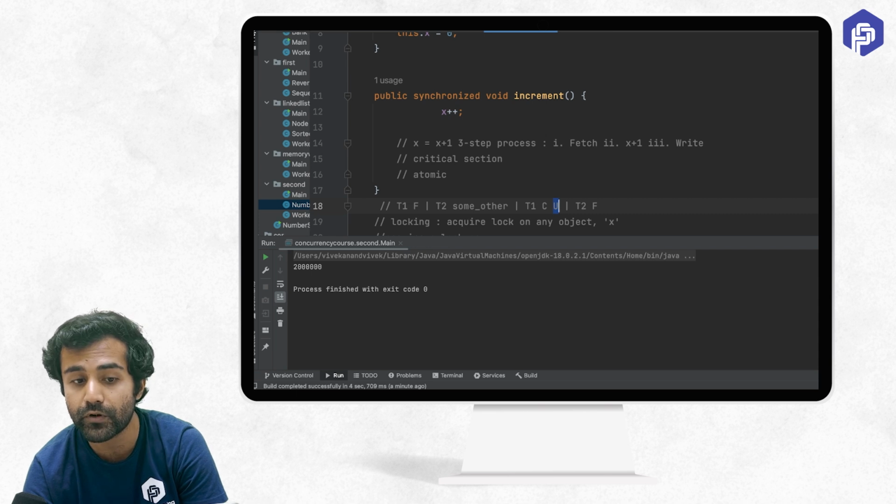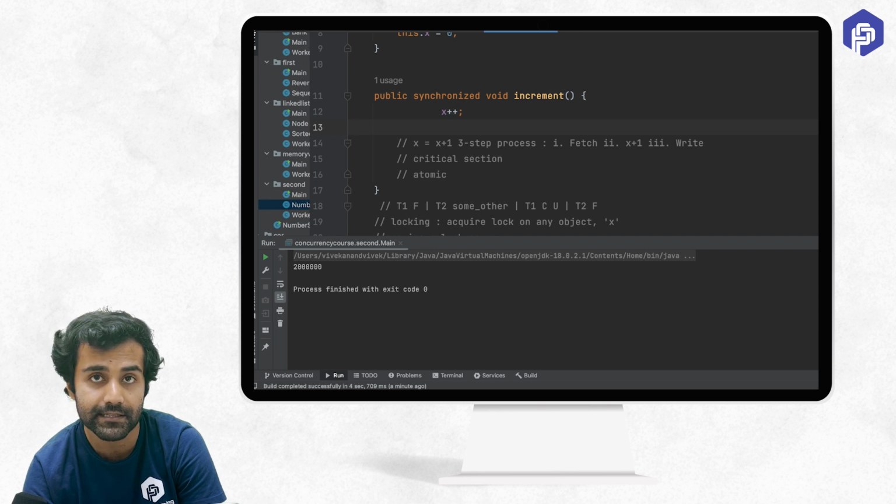If you have just performed a fetch and some other thread has started its fetch and compute, then it's not atomic. So you might hear these jargons from people that, hey, if you have some part of your code which is acting as a critical section, which can in future lead to a race condition, please make it atomic. And how do you make it atomic? By guarding it with the help of locks. We'll continue talking more about locks, but this was the first intro to the idea of locks.